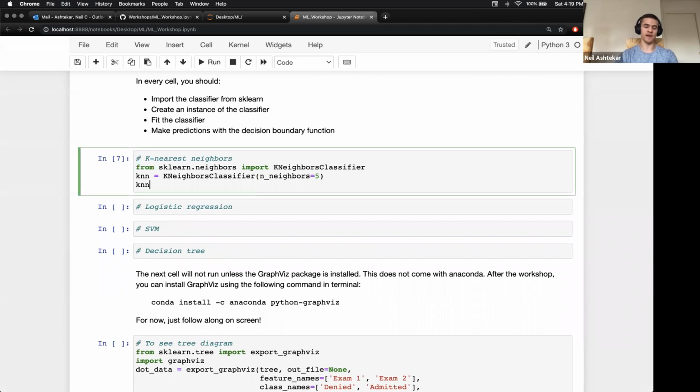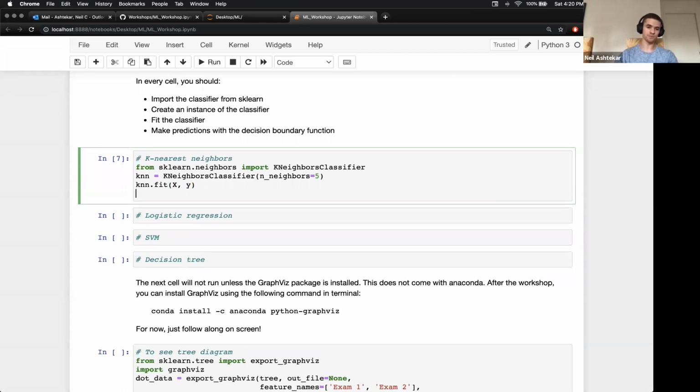So next I'm going to do knn.fit and then capital X, lowercase y. Again, this capital X corresponds to the matrix of exam scores. It's a matrix because it's 2-dimensional. Every row corresponds to a student and every column corresponds to exam 1 and then exam 2. And y is lowercase because it's a vector corresponding to the admittance decisions, those 1s and 0s that we saw above. Finally, I'm going to call this decision boundary function on knn. All right, and now I'm going to run it.